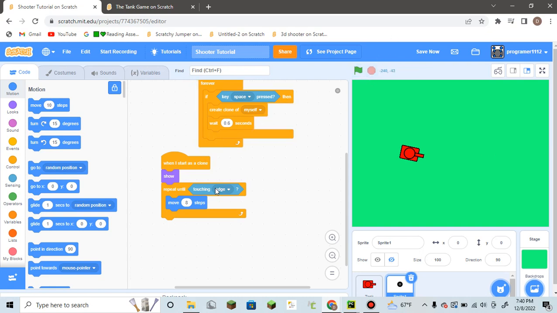And I'd say that's good. Maybe 10. I'll do 12. 12 seems pretty fast, and I want the bullet to go pretty fast. 15. I don't know. That's way too fast. Yep, that's very much too fast. Let's do 16. So there it is.